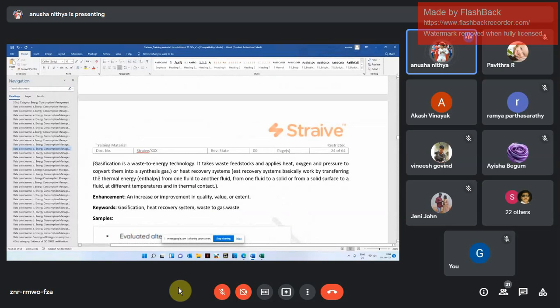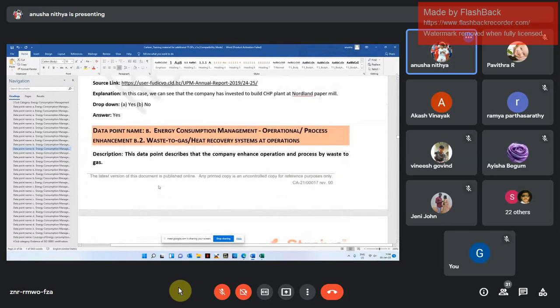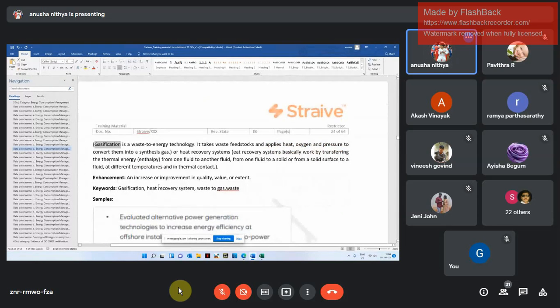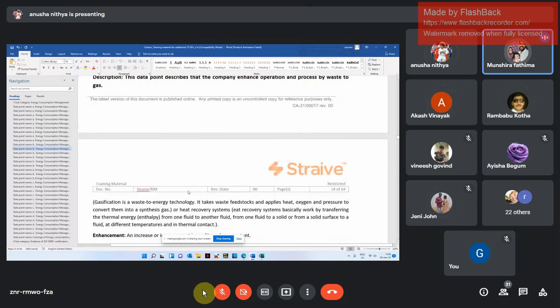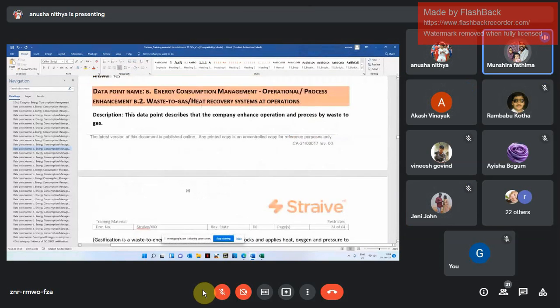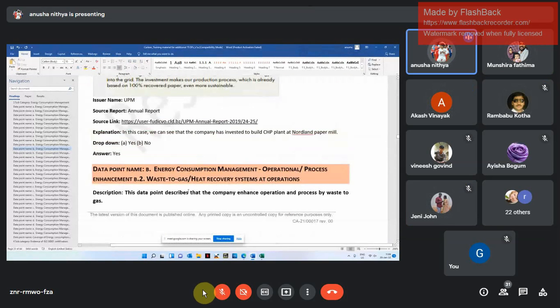So what does gasification mean? Waste to energy technology, that is gasification. So that's why I added this word. Any doubts in this? If it is cogeneration, they will mention it as cogeneration, and this one as waste to gas. Yes, waste to gas or heat recovery. Waste to heat, waste to gas, waste to power, anything can be taken in here. Okay.